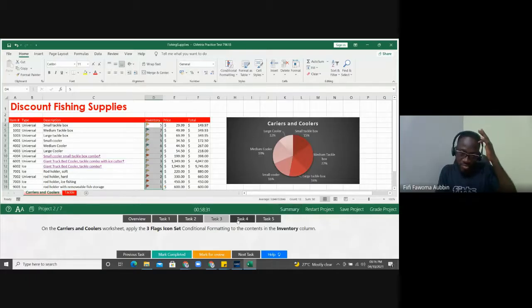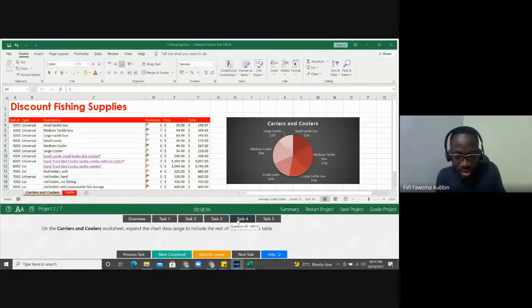So let's go to task 4. Benjamin, this is your task. On the carriers and coolers worksheet, expand the chart data range to include the rest of the rows in the table. So how do we do this?